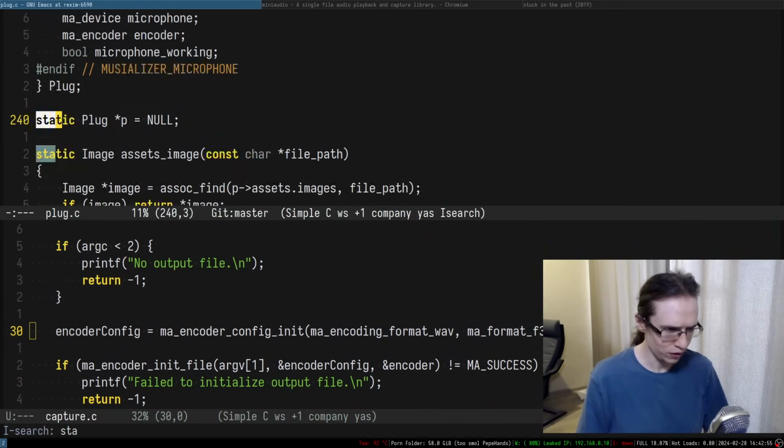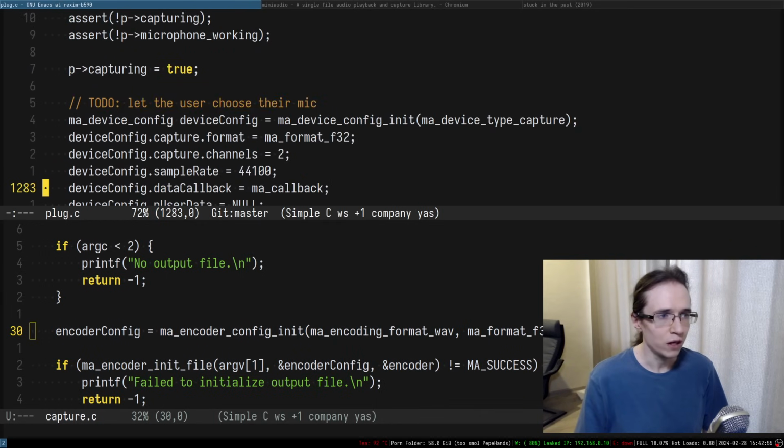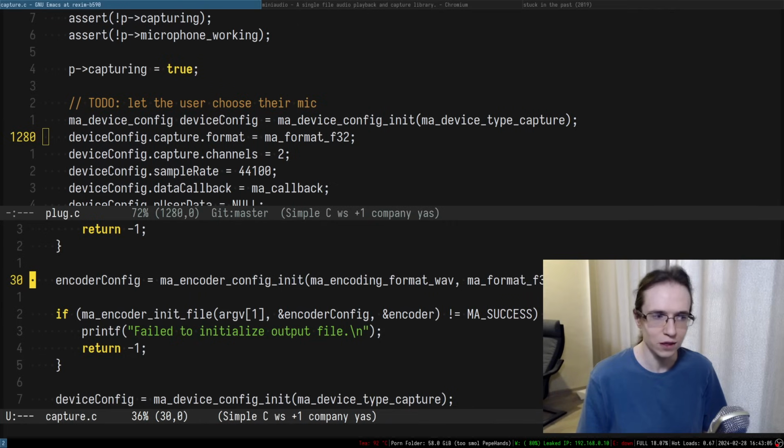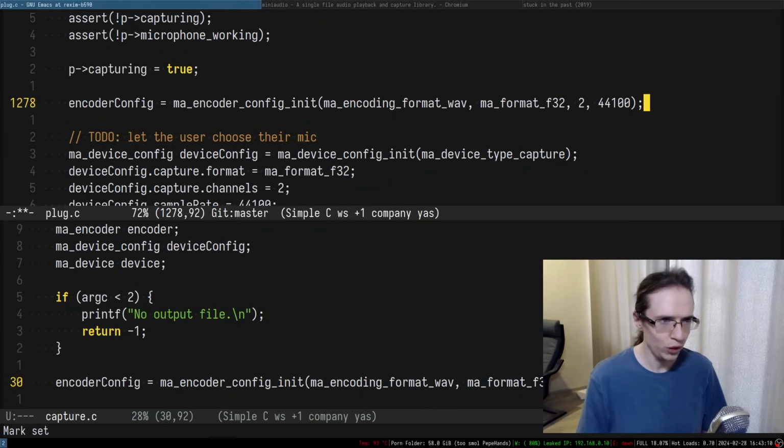That's pretty cool. So start capture. So here we're starting capture. So let's actually think what we want to initialize first. In this example, we're initializing the encoder first, so we might as well do that here too. Let me copy paste this line, which is going to create a config encoder, right?